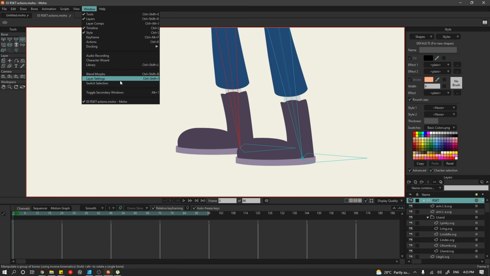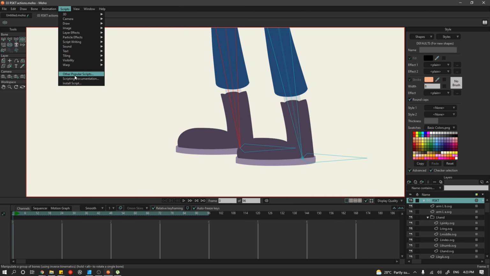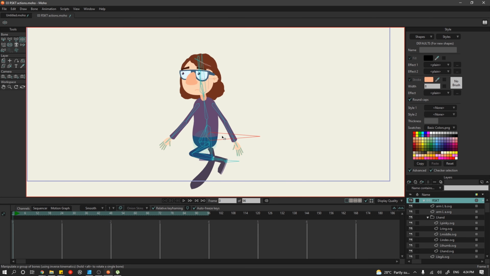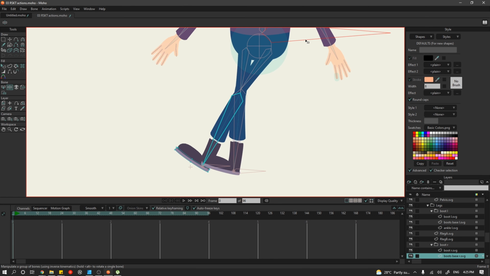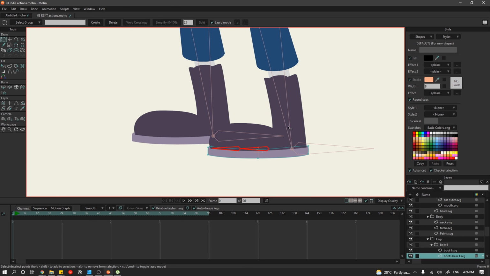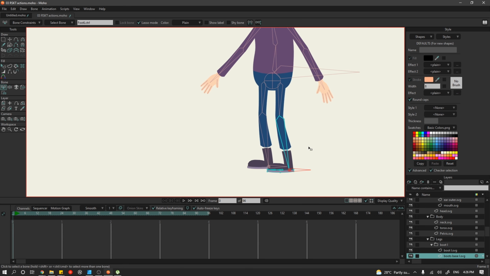Now you can see me using actions to fix up the shoes. So every time I bent his toes, for example, the sole of his shoe would come off, and we can just fix those with actions. I'm really loving this whole actions feature. It's an absolute lifesaver. I really think it's awesome.